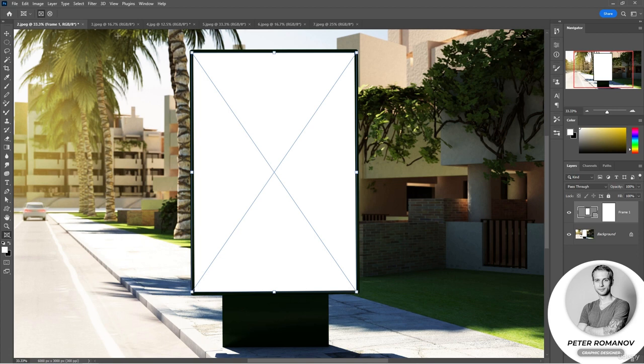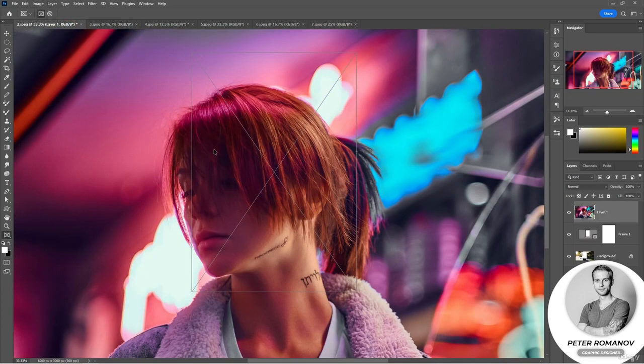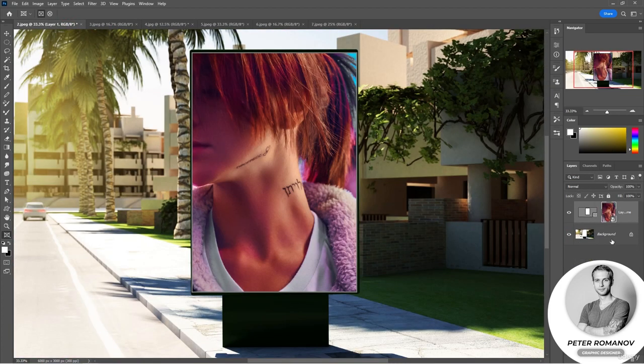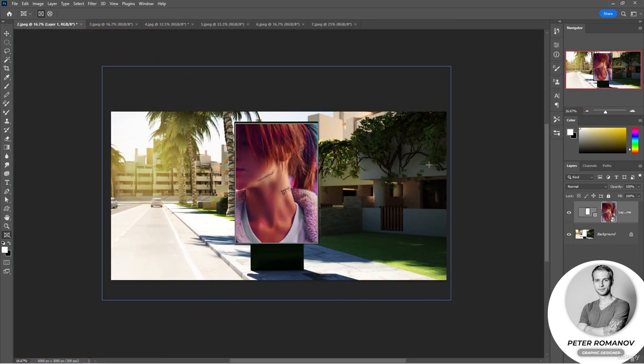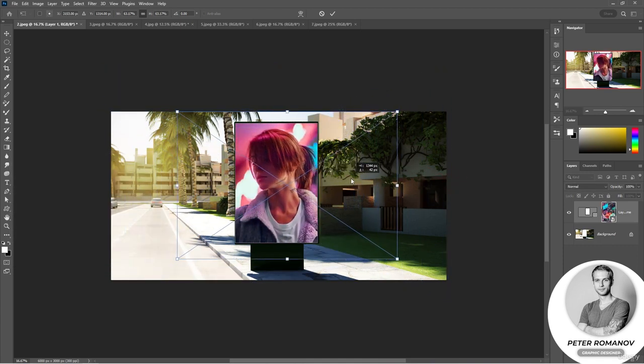Now I can take the image I need. It will be this image. Paste it into the document and just drag it onto the frame layer. And now I have the same effect as with the clipping mask. Only the part of the image that is limited by the frame is visible. The image itself is much larger. I press Ctrl+T and I can now adjust it so that it looks the way I would like it to look. For example, let it be like this.